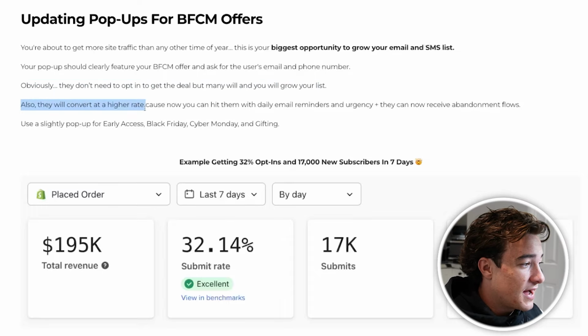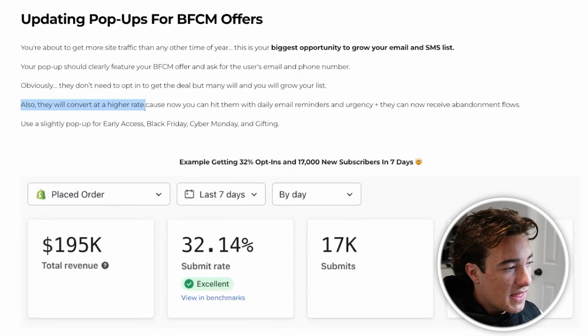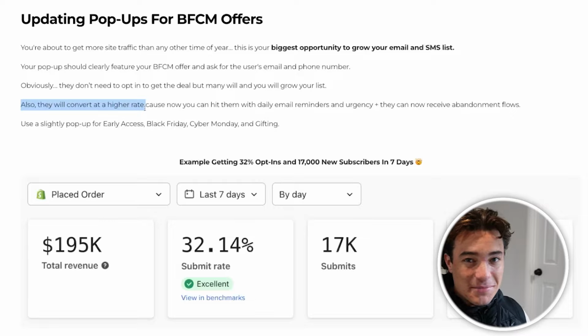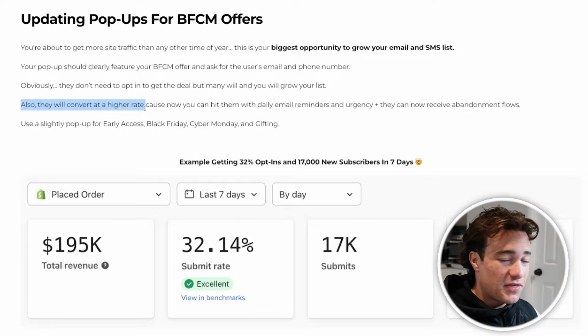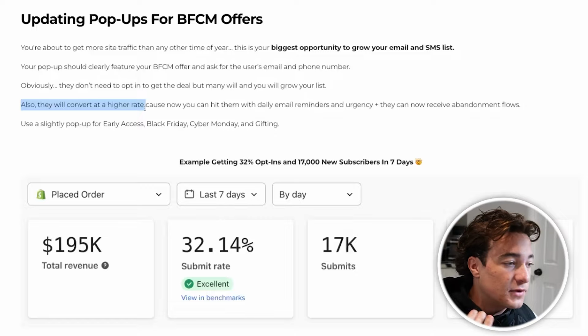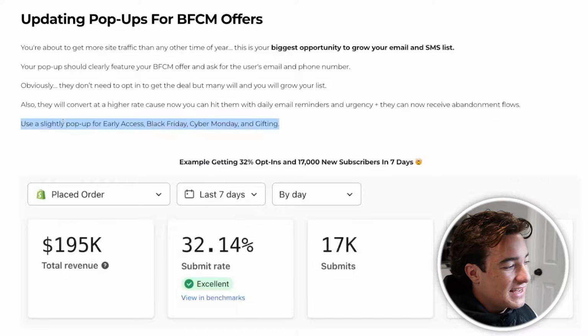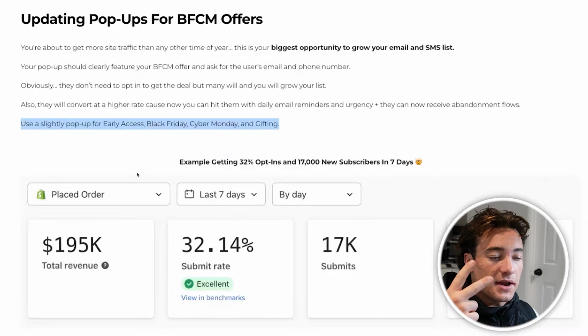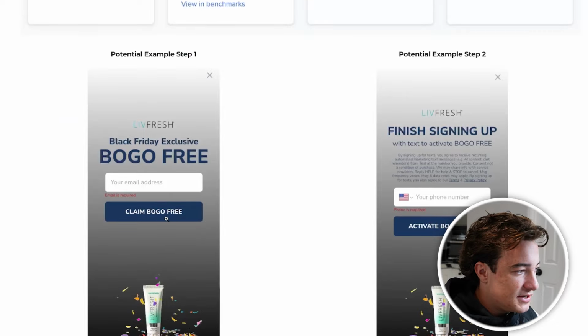They're also going to convert at a higher rate, because now we have their email address, so we can send them all of the emails that we're sending for Black Friday, Cyber Monday. And if they abandon a cart or browse abandon, we're going to be able to hit them back with emails to get them to convert that we wouldn't have had if we didn't have that pop-up form. So we want to have a slightly different pop-up with updated copy for early access, Black Friday, Cyber Monday, and the gifting periods. And it's literally just this simple.